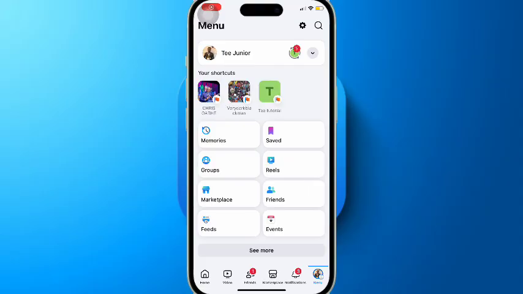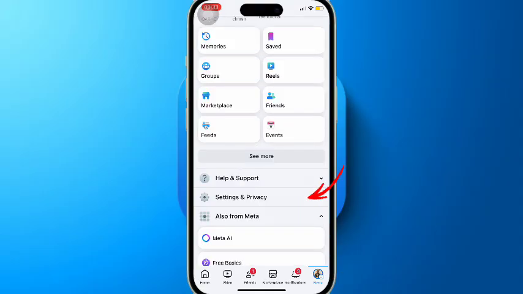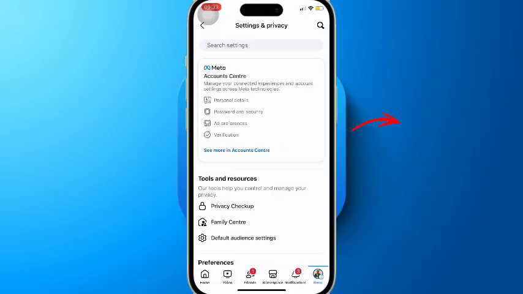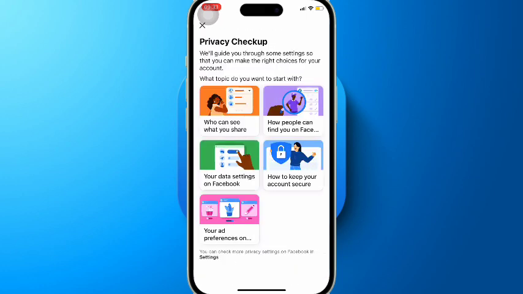Tap the menu icon or your profile picture in the top corner, then tap the Settings gear icon to open the Settings and Privacy menu, which is the control hub for all security and privacy functions. Next, tap Privacy Checkup. Tap to open it. Then tap Continue. In the Profile Management page, tap Next.